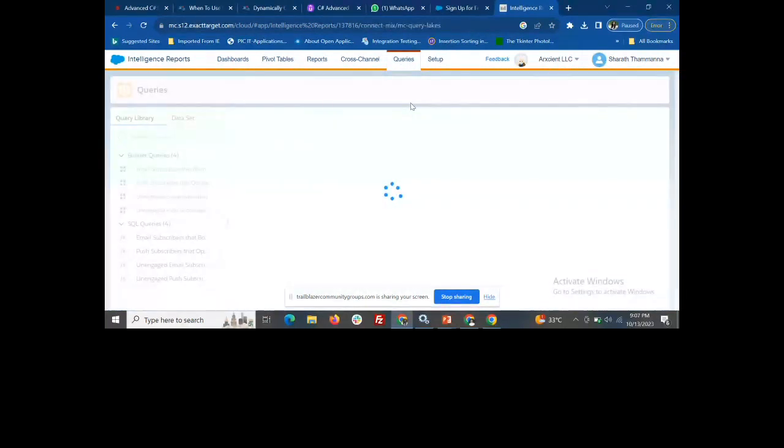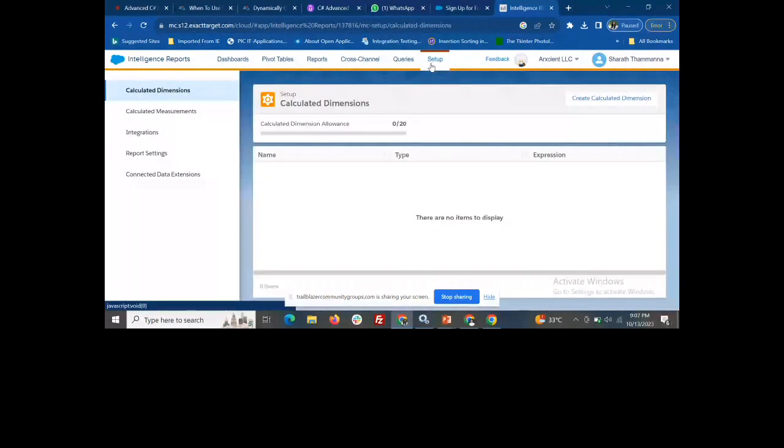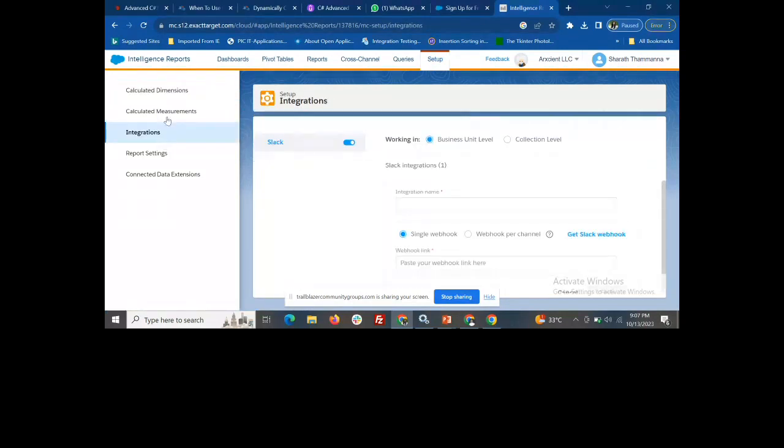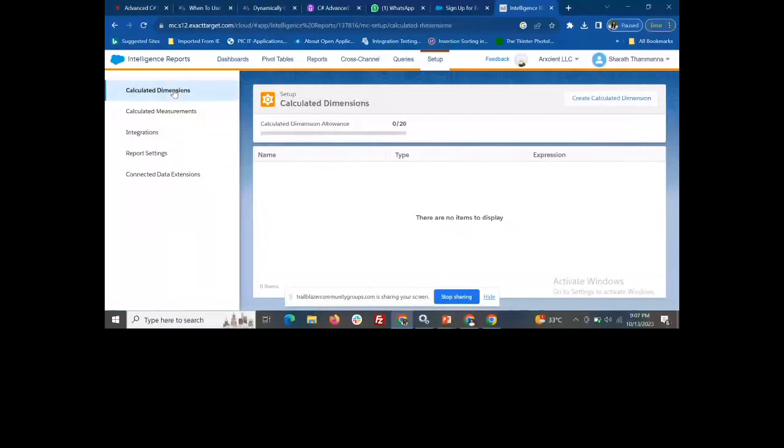Similar to that, as I mentioned, you can add any set of data extensions over here, like before, and you need to query on the queries tab. And you have an option of calculated measurements and dimensions.